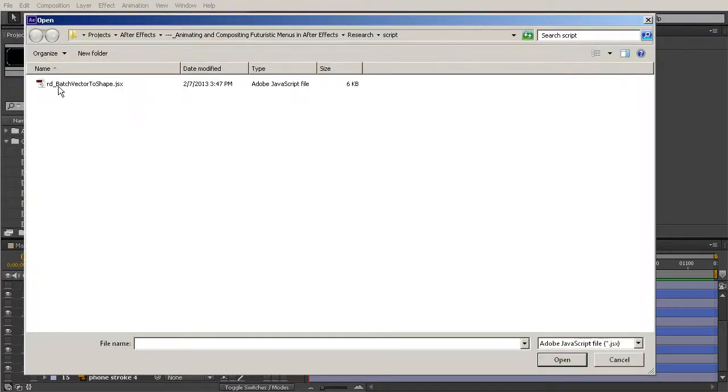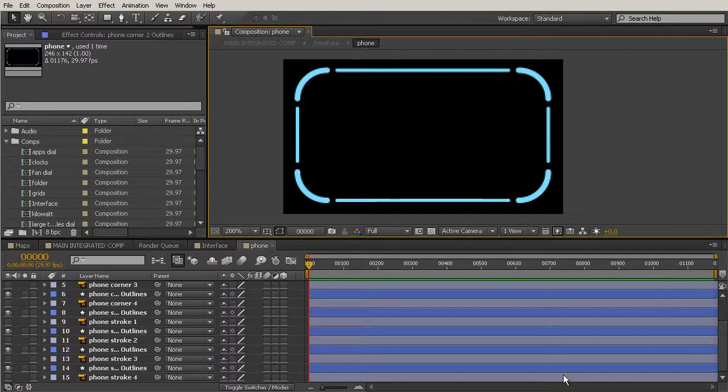So if you just simply search for batch vector to shape on the internet, you'll be able to find it right away. It's going to be the first thing that you see. So that's what it looks like. That's what you need to search for, and you'll be able to find it. And then you can download that and use it in all your own projects where you need to convert that.